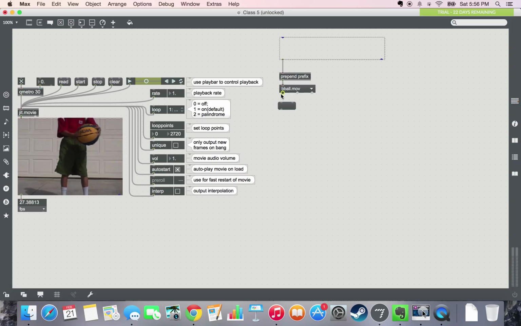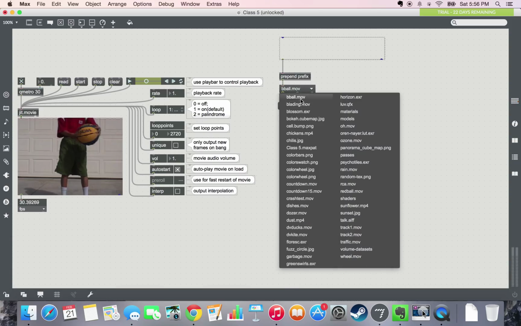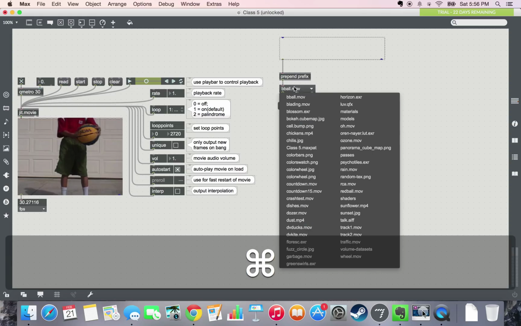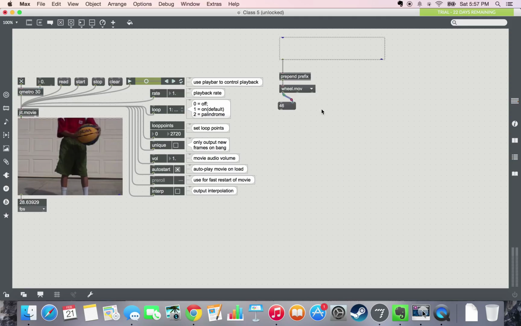So if we chose blading or b-ball, it would send a 0 because that's the first one, because it counts up from 0. If I chose blading, it would send a 1. If I chose something way down here, it would send 46. That doesn't help us. That can be helpful in certain things, depending on what you're doing. But for this case, we want to actually use the title of the movie.